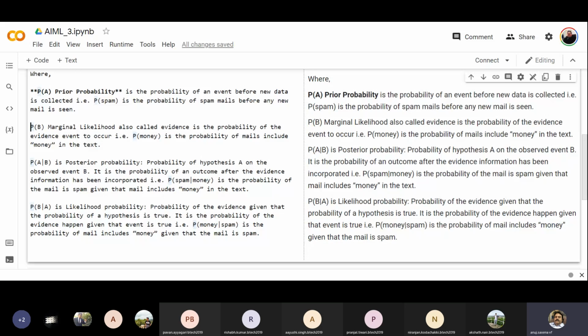So that is A on the event B, the probability of A given B. That is, what is the probability of spam if it contains money in it, right? So that is P(A|B). Now P(B|A) will be the likelihood the other way. Likelihood probability, that is the probability of evidence, given that the hypothesis is true.